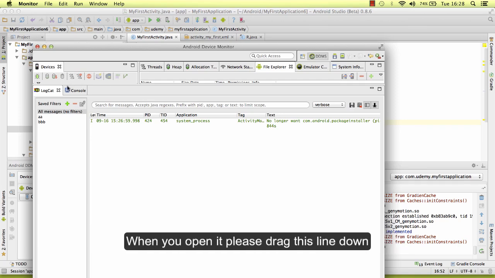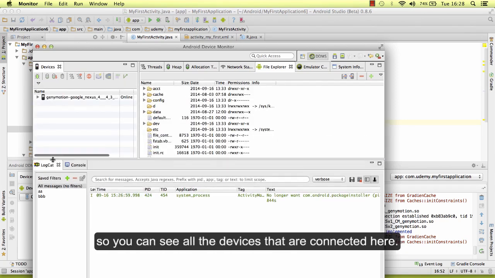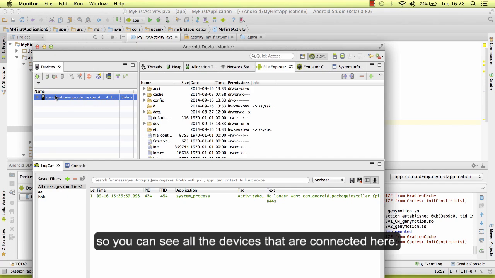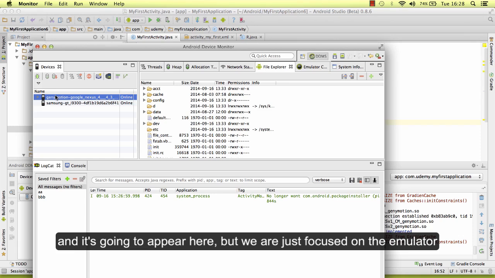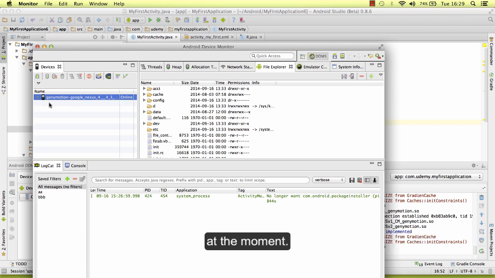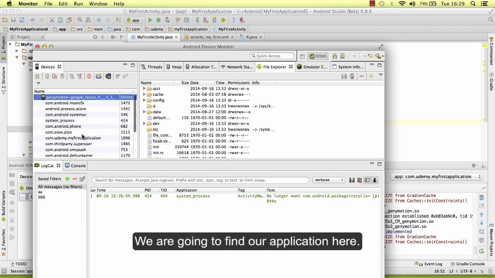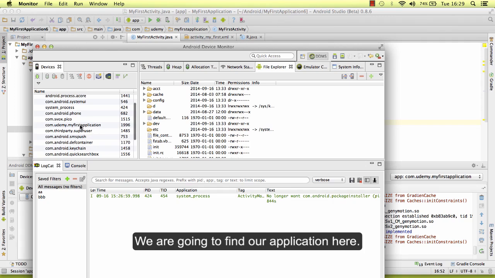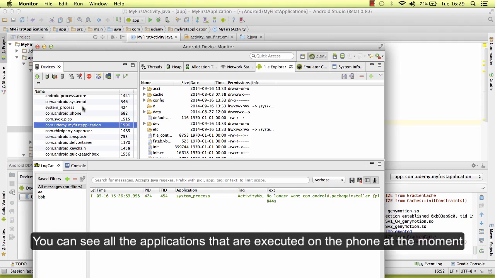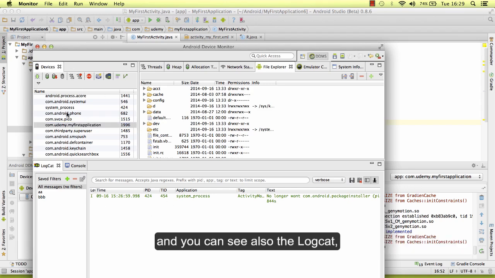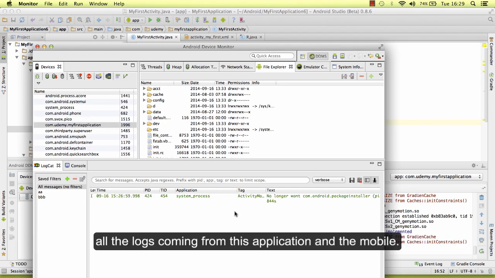When you open it, please drag this line down so you can see all the devices that are connected here. For example, I'm going to plug my mobile now, and it's going to appear here, but we are just focused on the emulator at the moment. So we are going to find our application here. You can see all the applications that are executed on the phone at the moment, and you can see also the logcat, all the logs coming from this application and the mobile.